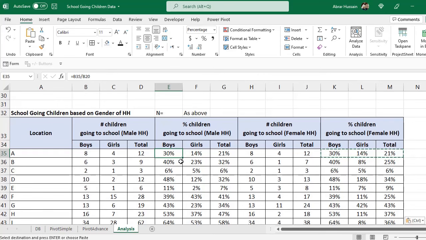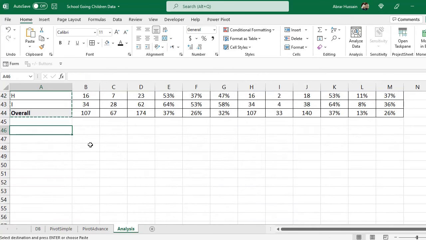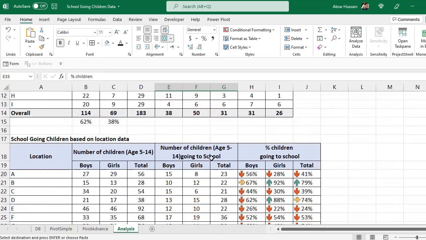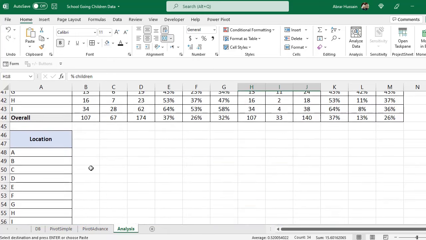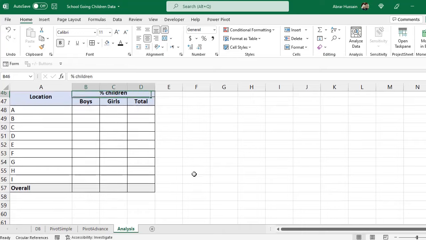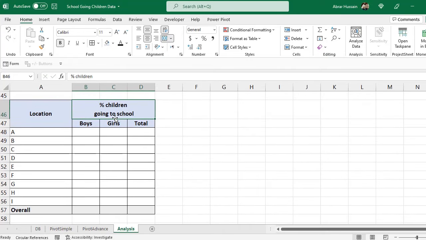For comparison, let's make a simple table. This is the location. We need location. Then we need this table, and along with this, we need this one, the overall percentage. So I will just take this one. Here it would show errors because I have to use that as an equal-to formula. You will see now. So percent children going to school URL. This is my URL table.